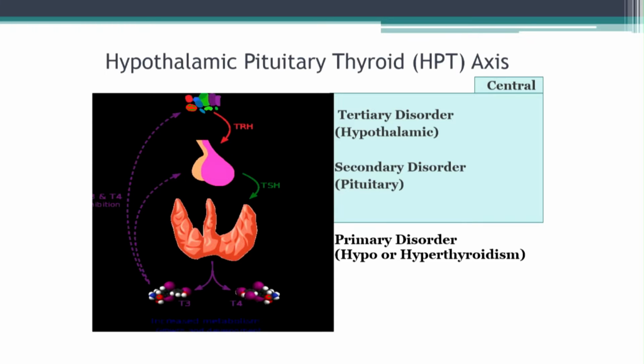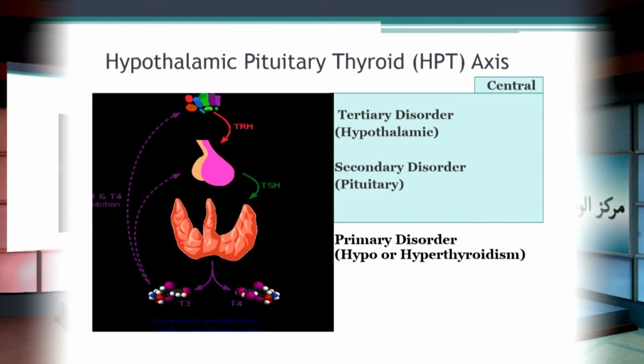So, the tertiary disorder of the thyroid, hypo or hyperthyroidism, results from a defect in the hypothalamus. The secondary disorder of the thyroid gland results from a defect in the pituitary, while the primary disorder, hypo or hyperthyroidism, results from a defect in the thyroid gland.